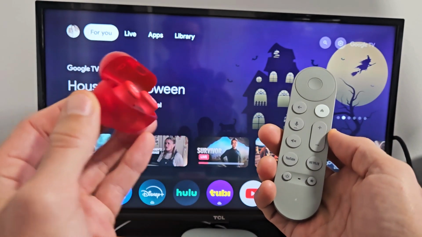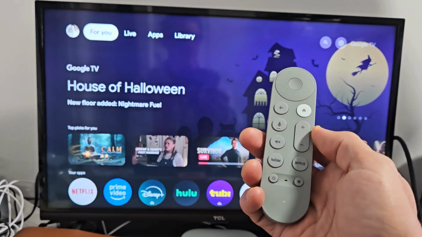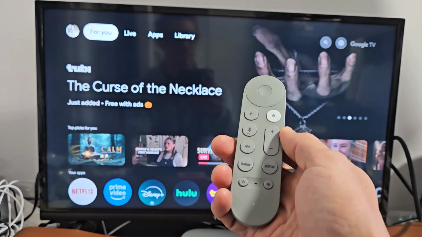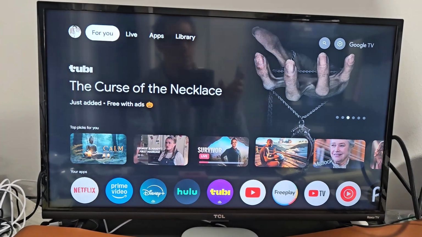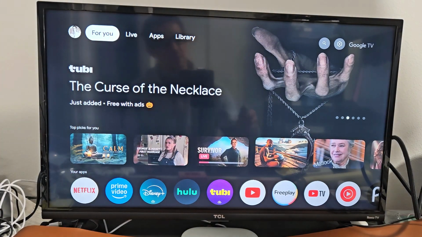Here's a pair of the Beats Solo Buds. I'm going to show you how to pair and connect these directly to a Google TV streamer via Bluetooth. So the first thing is, let's go to the settings on your streamer.